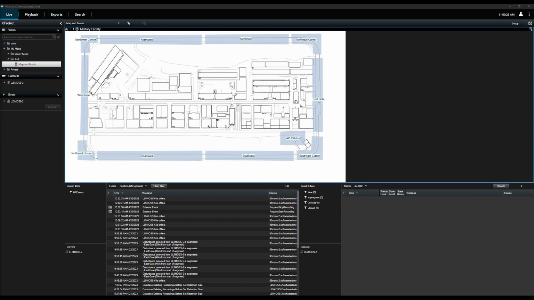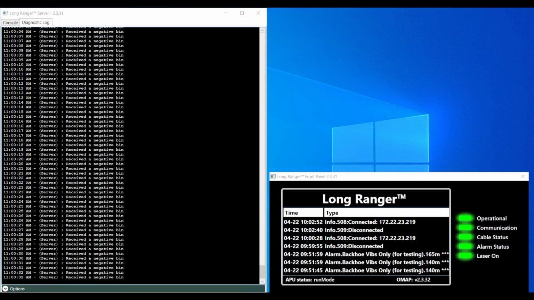We're going to be covering some of the basics about Milestone, so if you're not super familiar, it's okay. Occasionally, I may also pull in a view of our server. So this is going to be showing sort of communication we have with the APU itself.